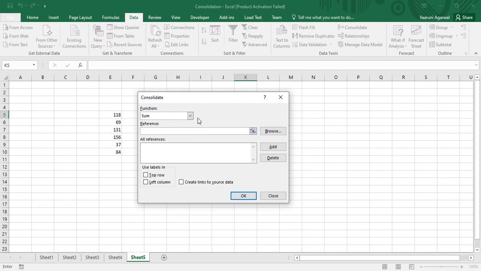Now this dialog box first requires you to select a function. It could be any function that you want to apply over your data, and this is the list of the functions that you can apply. I'm just going to apply a simple sum function, but all the functions are similar and there is no need to follow any different steps. All the steps for all the functions are the same. Just select any of the functions from here.